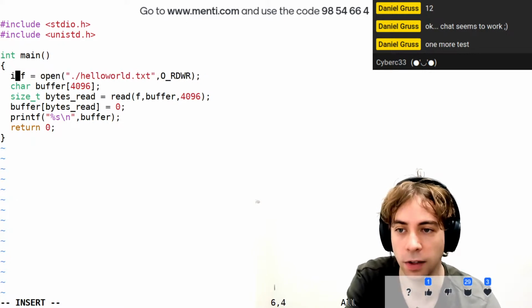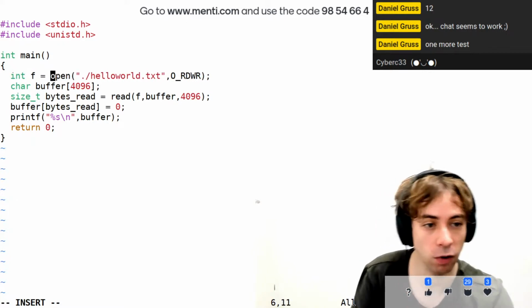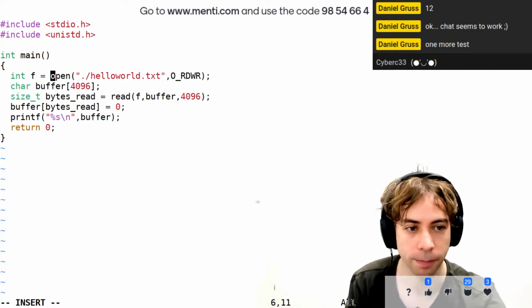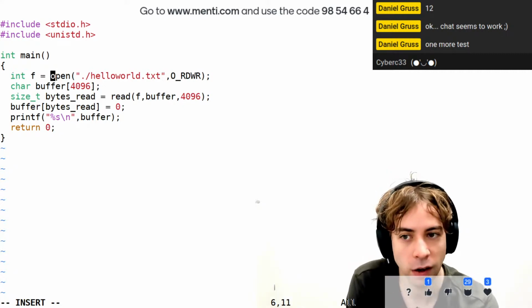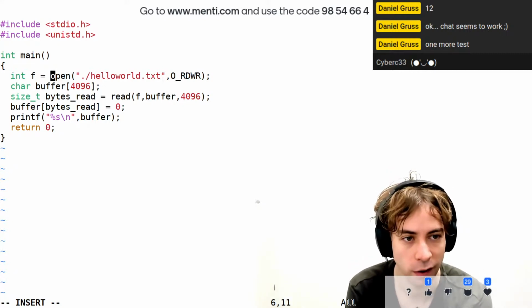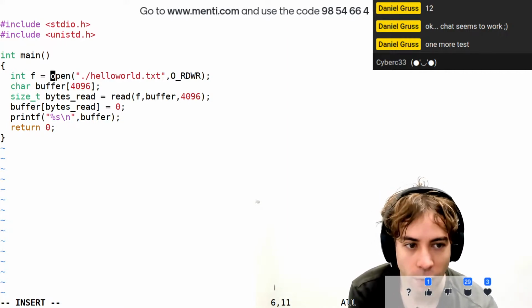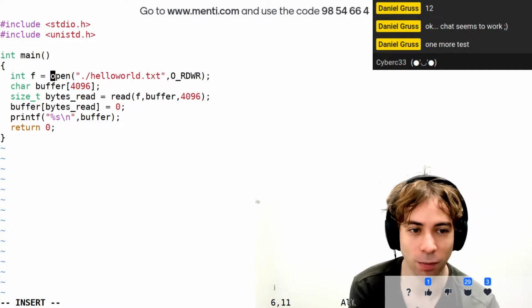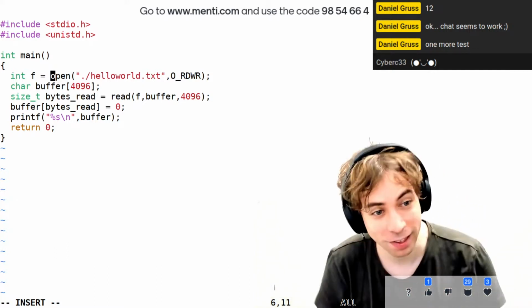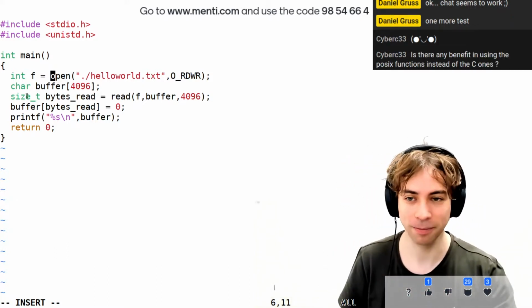And this, as you've seen, returns a file descriptor. A file descriptor is nothing more than a number. And this file pointer that we had before, this is a pointer to a dynamically allocated struct. And this struct would contain the file descriptor. So in the end, you will still use the file descriptor internally.